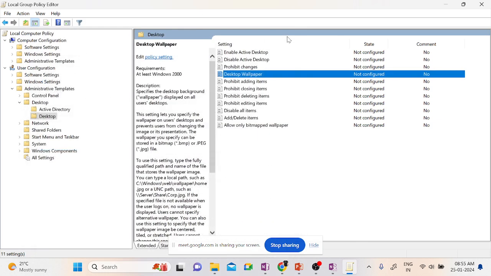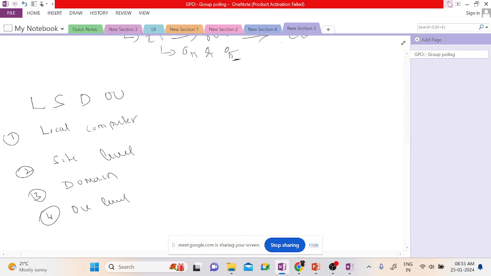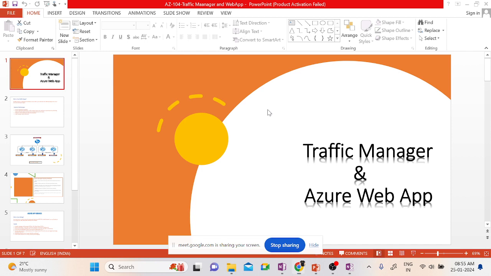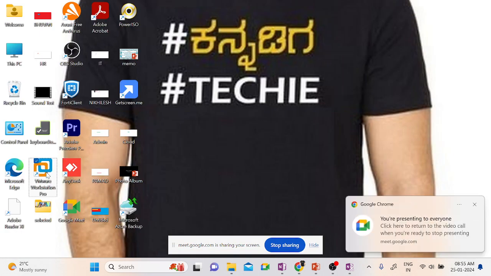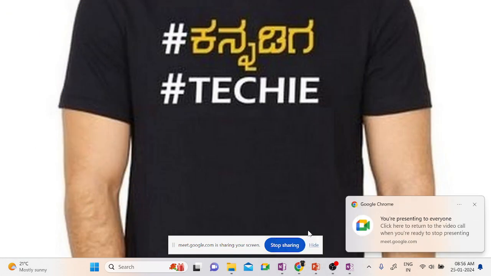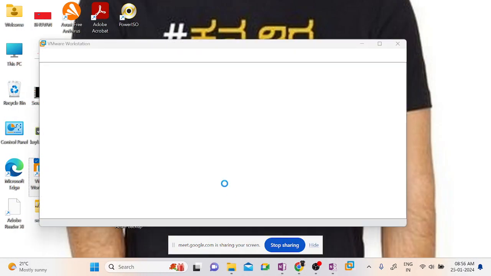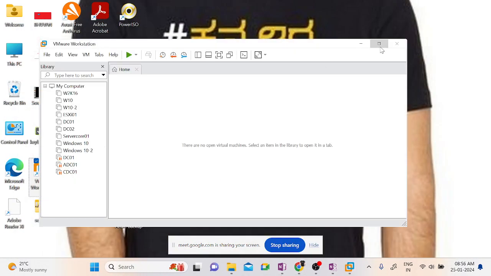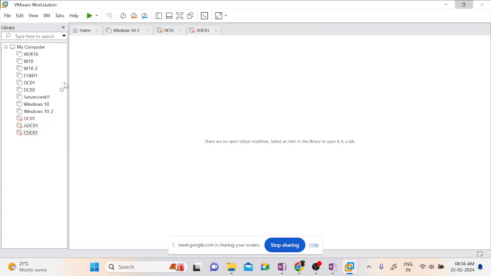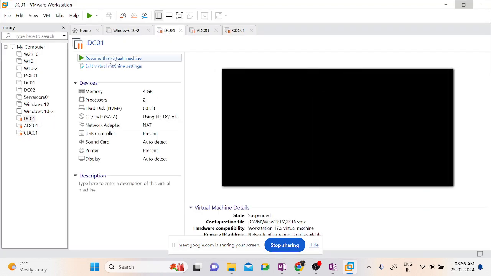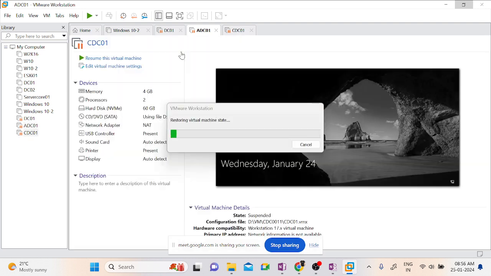Next one is, you can do the same settings in the domain policy. Okay, if I open VMware, I'll show you. Let me close this one. Yeah, I'm trying to open the server. Okay, we already have a domain now. We already have some domains, right? So let me open the domain, turn on the domain servers.